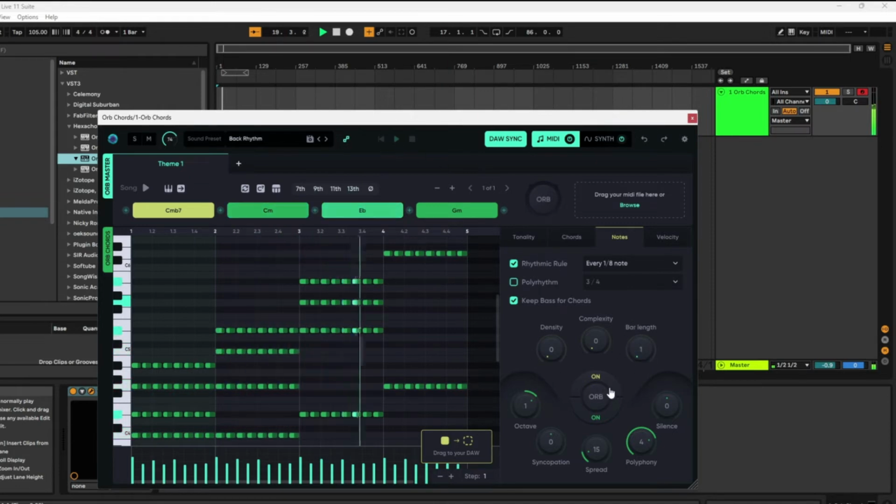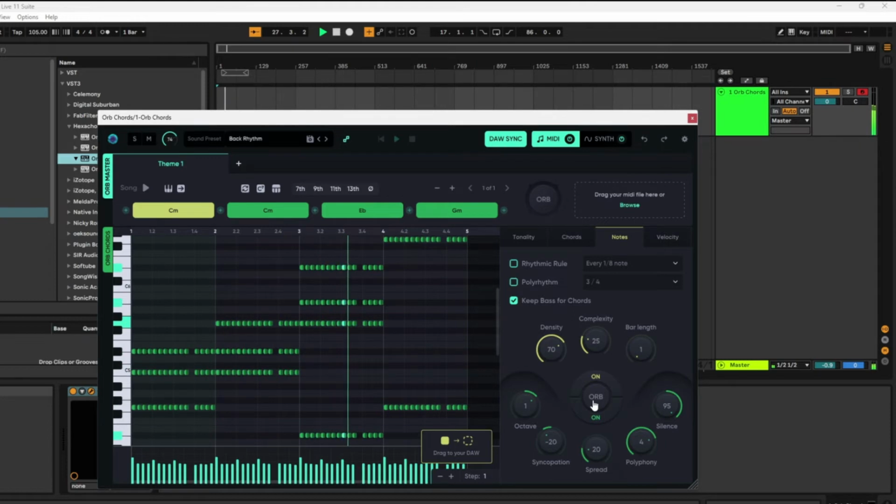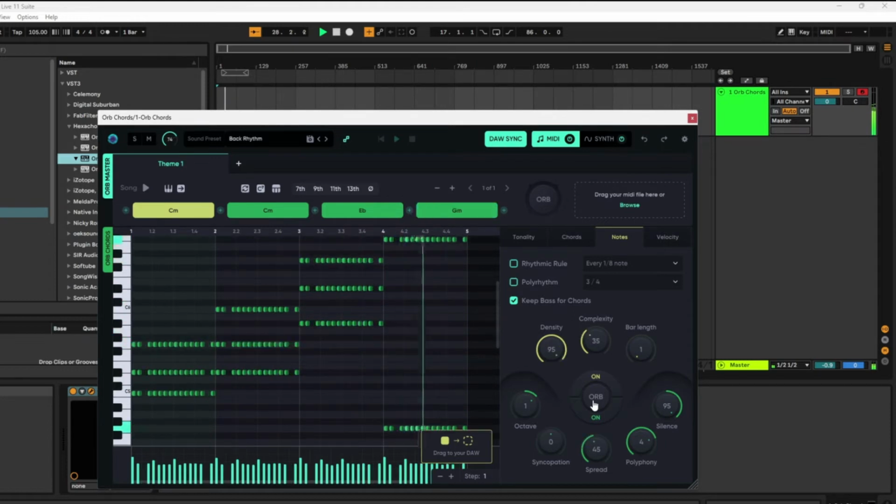Now the other thing we can do here, which is really cool, is we can completely randomize all of these elements. Let's go now and click on the big Orb button. Because we've got this rhythmic rule, it'll override everything that you randomize, so we'll just switch that off. Now, the yellow bits at the top can be stuck, but you can randomize stuff on the bottom just by unclicking the top bit.